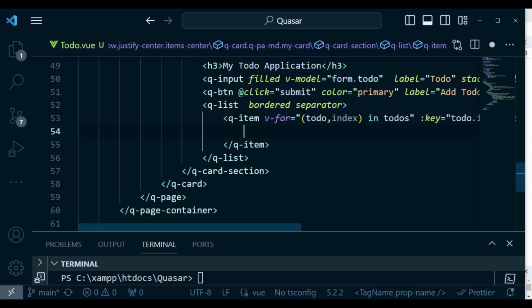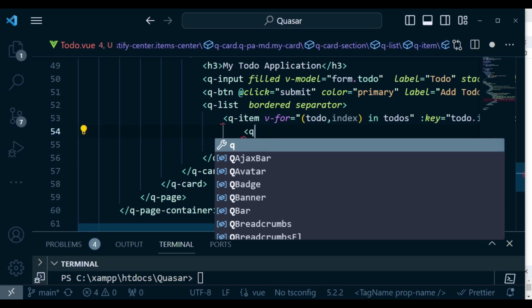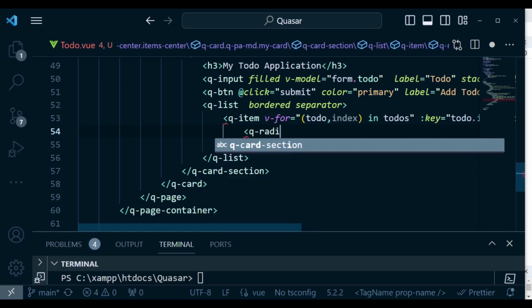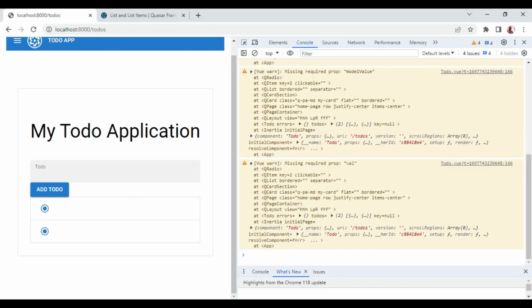Inside here, I want us to have the button. So in this case, q-radio, and then we can close it like that. I would like to see how it displays. It's displaying nicely. That is what I want.